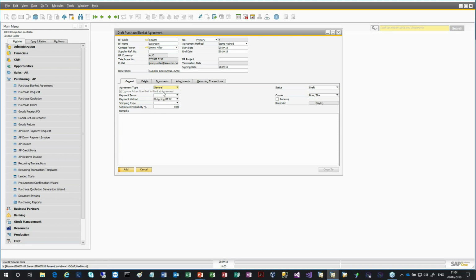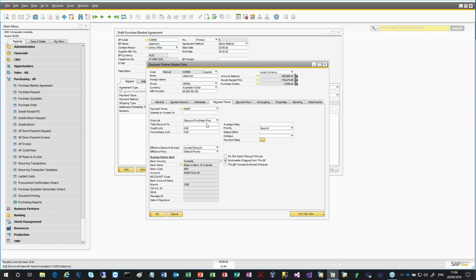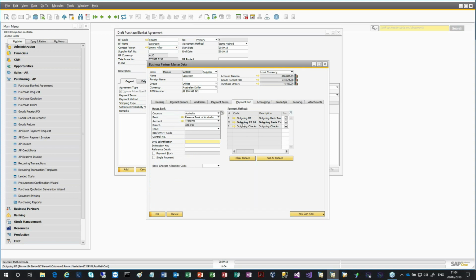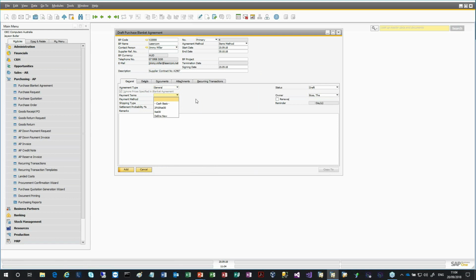The next important thing is my payment terms and payment methods. Now, in my supplier master record, I do have a default payment term. I also have a default payment method that's been specified. On the blanket agreement, you are not forced to use the default from your supplier. And the reason for this is that typically on contracts, there might be a different payment method and a different payment term specified in the contract, for example. In this instance, I'm just going to set it to the same.